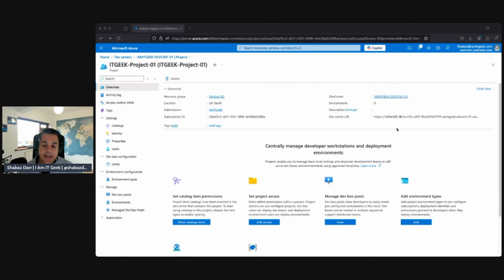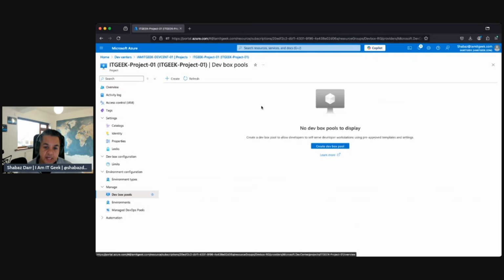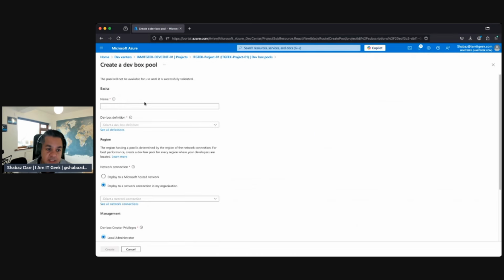So back in my demo portal, my MIT demo portal, I actually want to create the DevBox pools. We created the project. We actually want to create the DevBox pool. So we're in our project here. Let's create a DevBox pool. And from here, we'll actually be able to create the DevBox instances. So let's call this IT geek hyphen pool hyphen 01. Which definition are we going to use? Let's use the definition that I created.